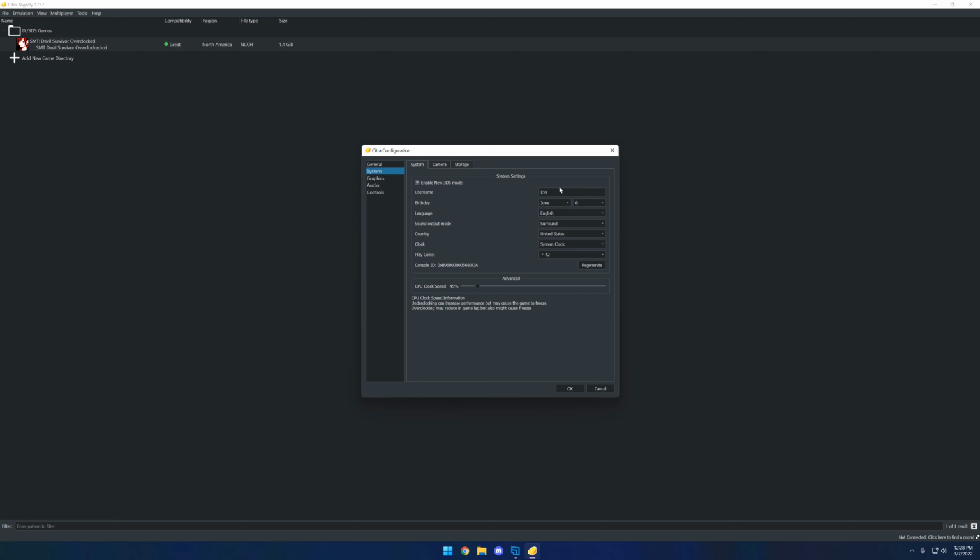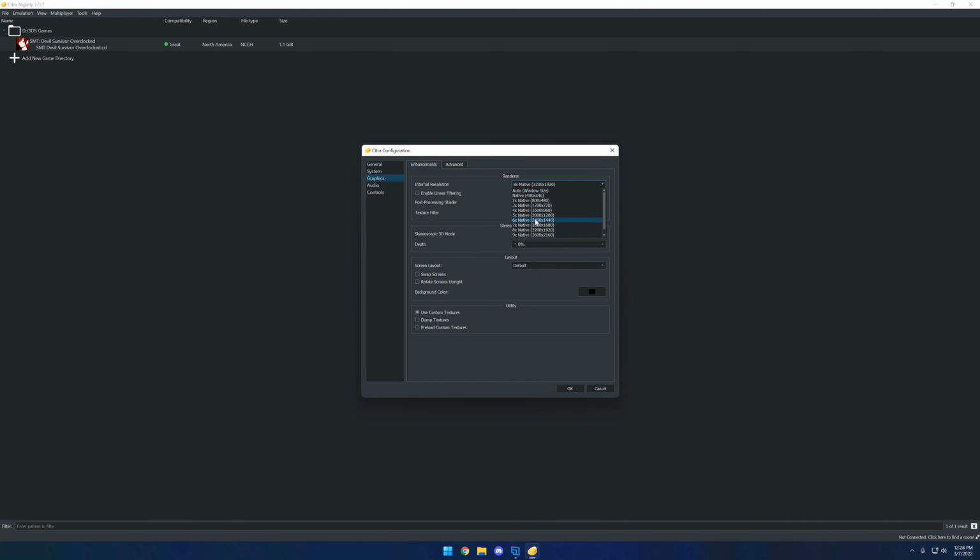We have the system. I already changed it to my name. We have graphics. This is where the magic happens. So here you can choose how much resolution you want on your game. I always leave mine at 8x. For you RTX 3090 boys, if you want to go to 10x, go right ahead. I always click linear filtering off. And make sure that use custom textures is checkmarked.